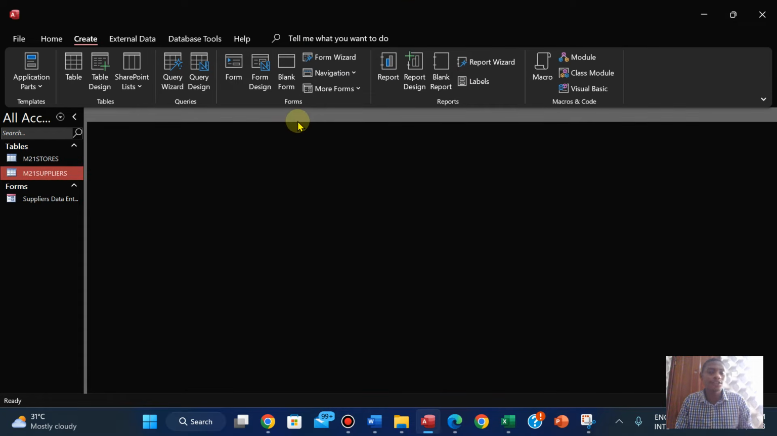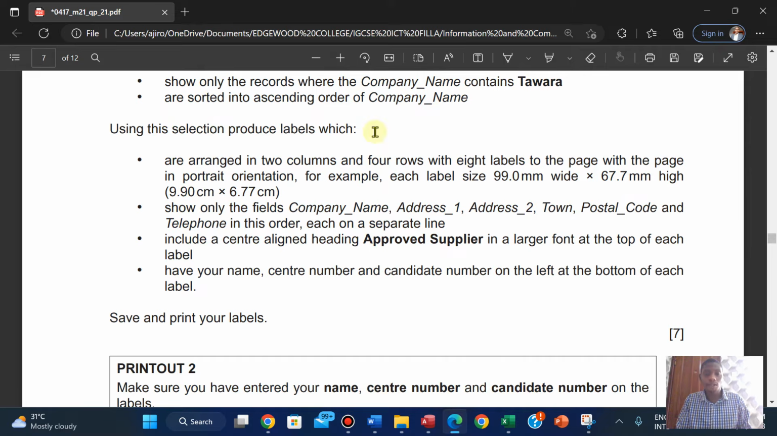Yes. So, just a quick one. Now, before you create your label, you have to first of all create a query. Before you create your report, you have to first of all create a query. So you need to know these two very, very important things. You have to create your query before you create your report. You have to create your query before you create your labels. Okay, very, very important. Okay, so let's begin. So let's create the query first.